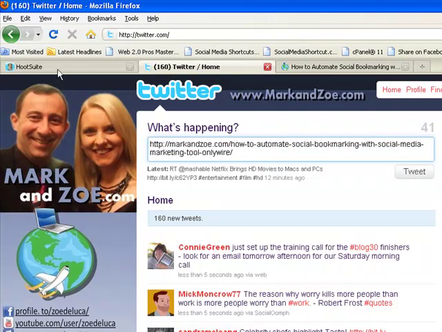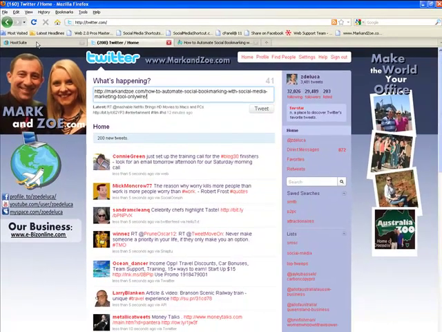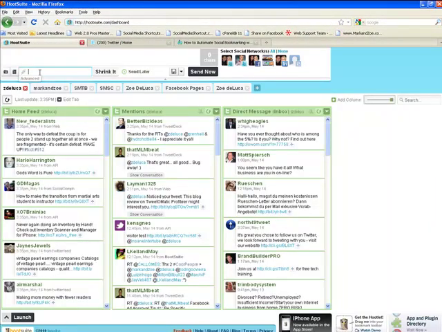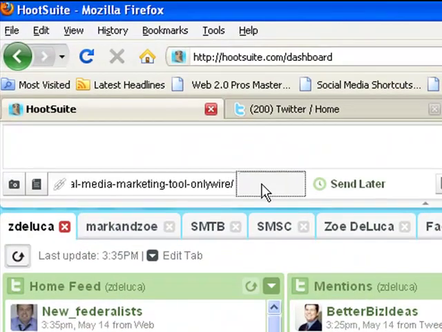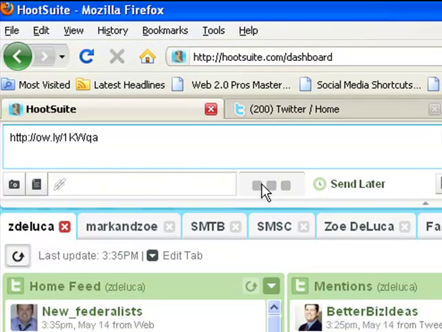So instead of doing that, I'm going to use Hootsuite's nifty little shrink it tool. Pop it down here in the bottom box, paste, click shrink it. Not only shrinks it, but it will zap it up into the tweet box for me as well. See, and there's my short link.